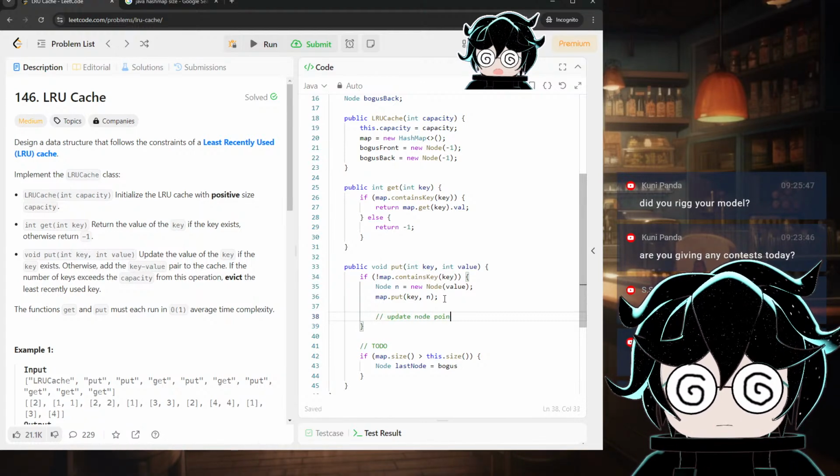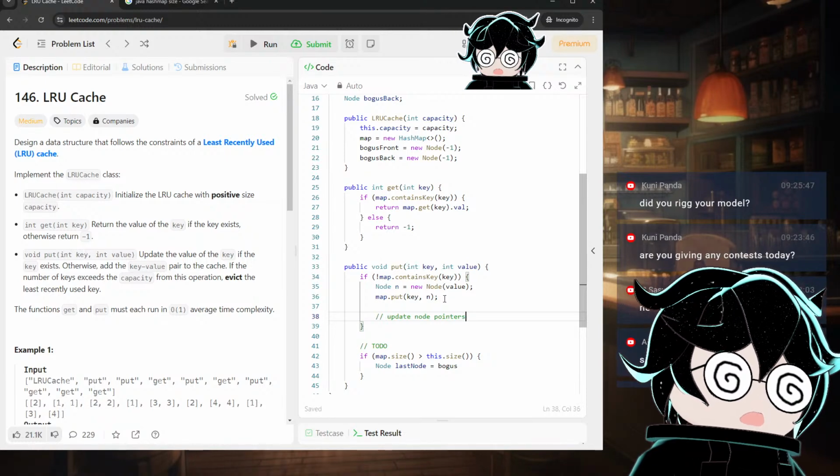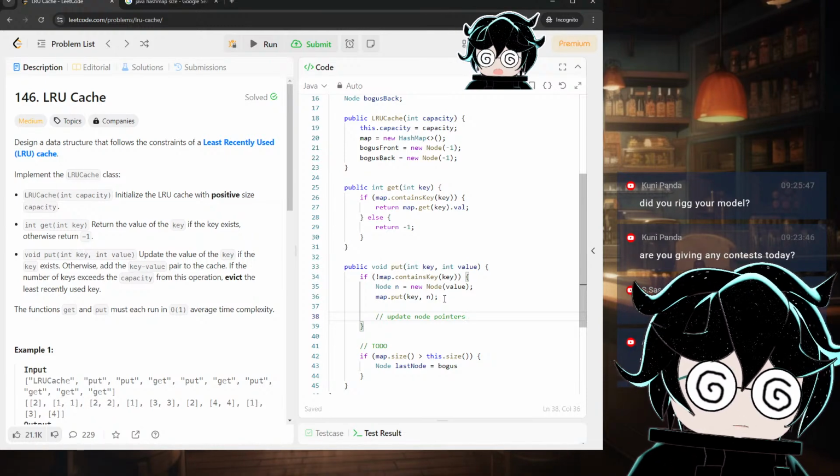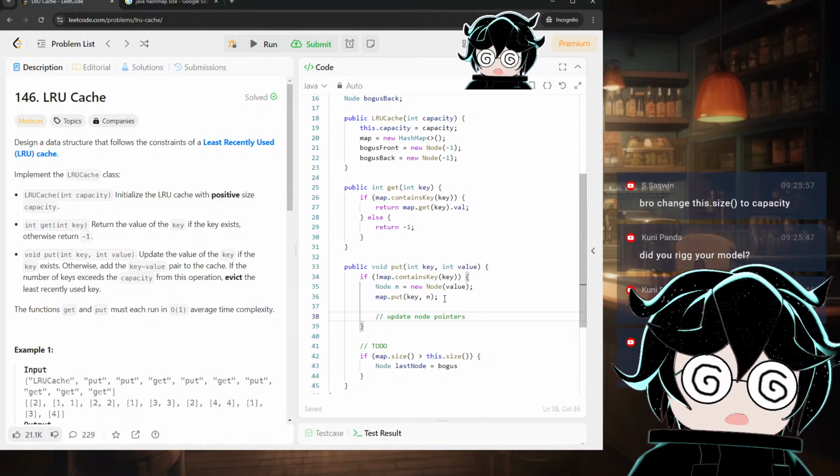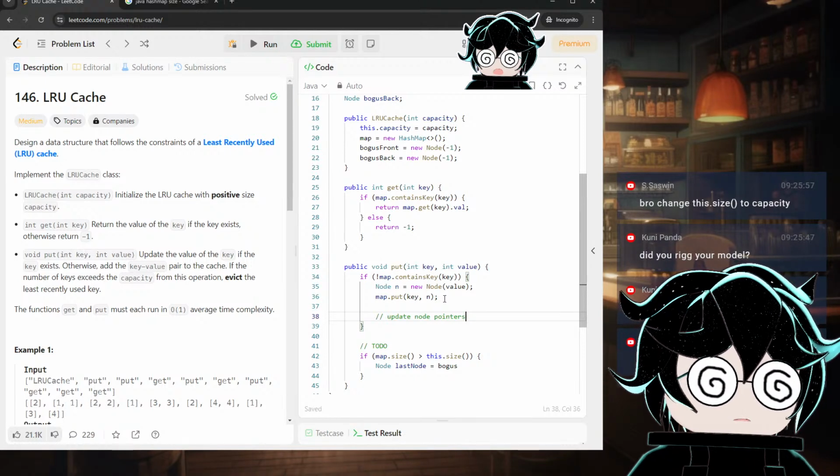Update node pointers. Kuni Panda says, did you rig your model? I did. I modeled and rigged it myself, yeah.